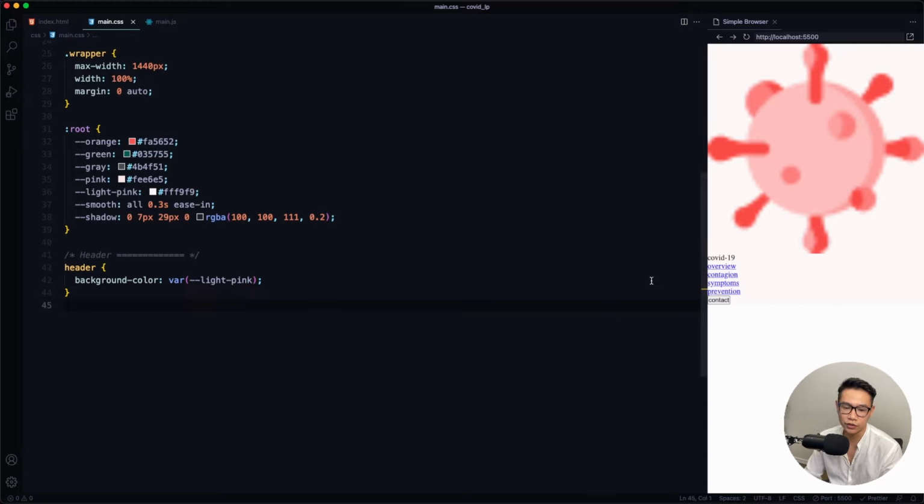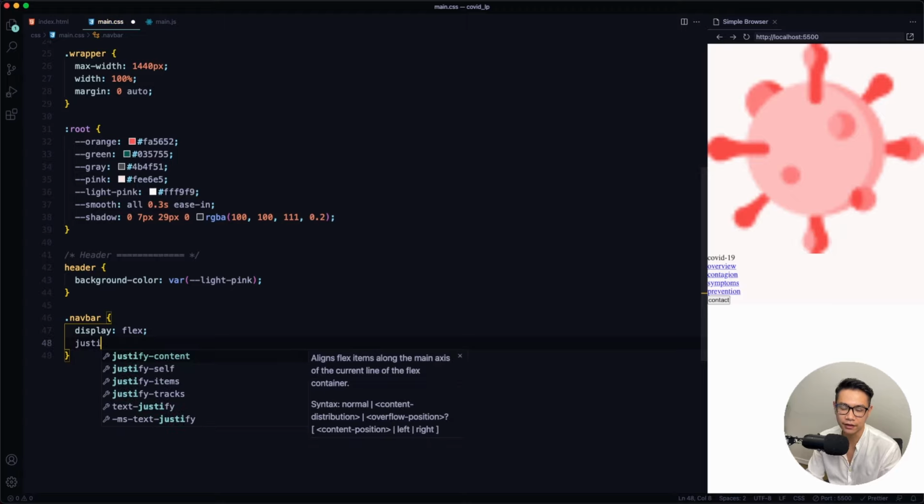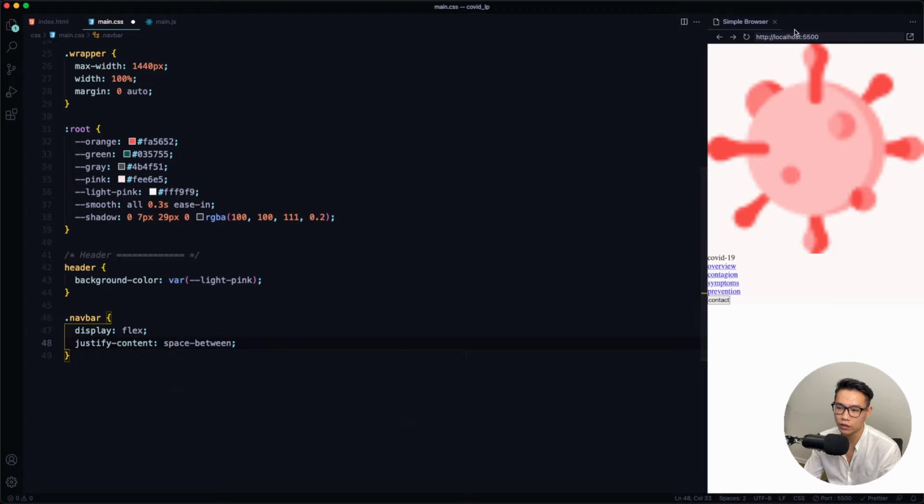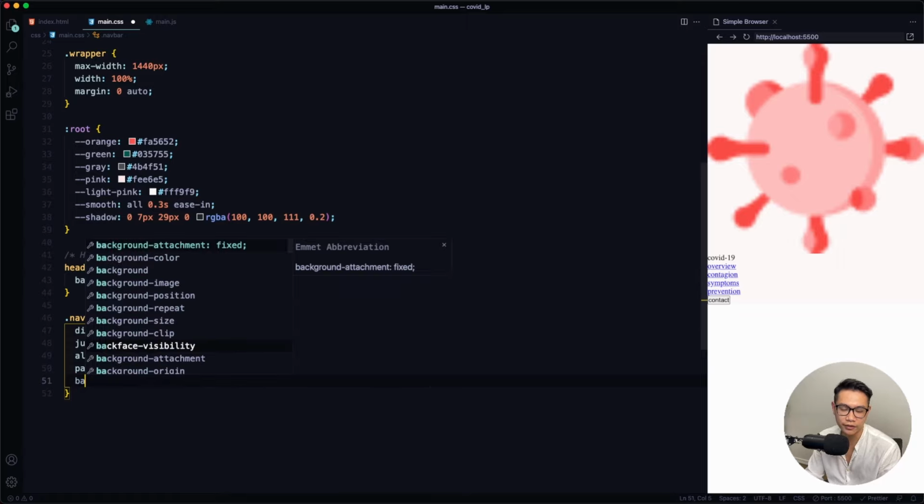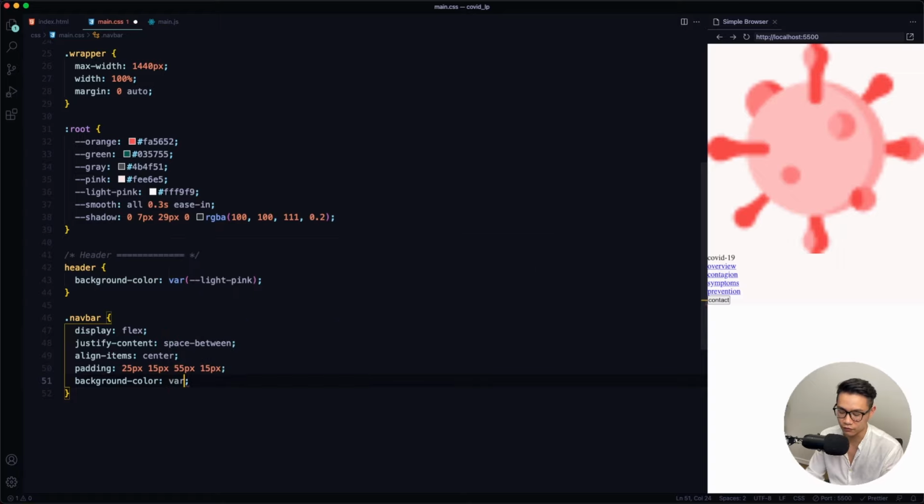All right, now we want to target our navbar. We want to give it a display of flex and then justify content space between. So we want our logo to be positioned right here, and then our menu icon to be over here, and that's why we use space between. Next, we want to align items center everything, and then we want a padding of 25 pixel top, 15 pixel right, 55 pixel bottom, and then 15 pixel left.